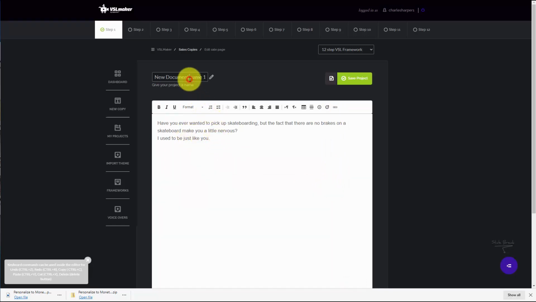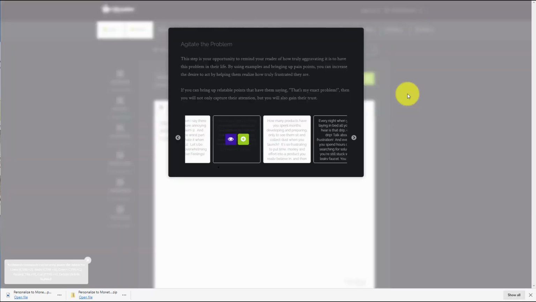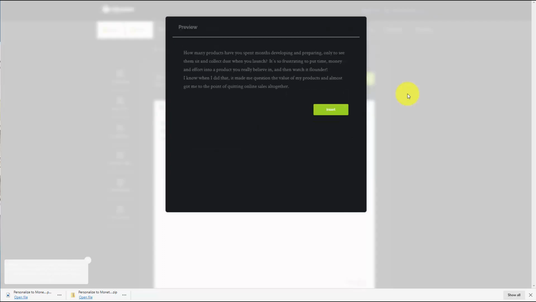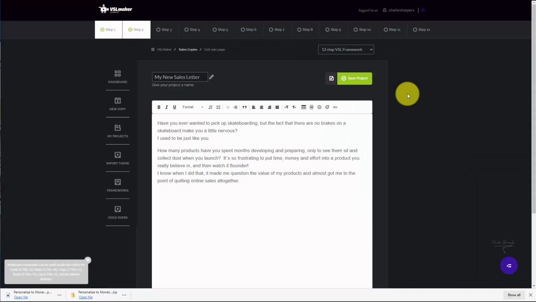We're going to go ahead and name this, and we're going to save the project. And so basically with this template, you would go through each of the steps, add in the content to the step, and then make any changes that you're going to make. So for example, we're going to add in step 2. I'm going to pick one of these and add it. And that's what you would do with each step.